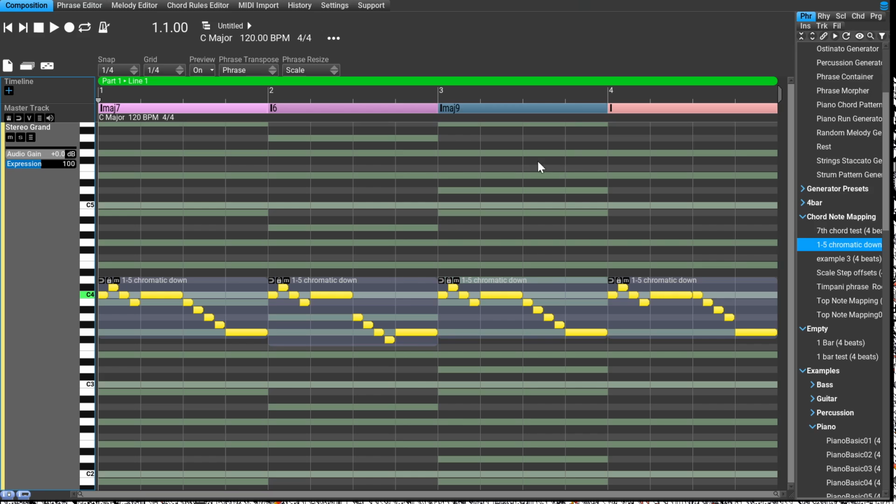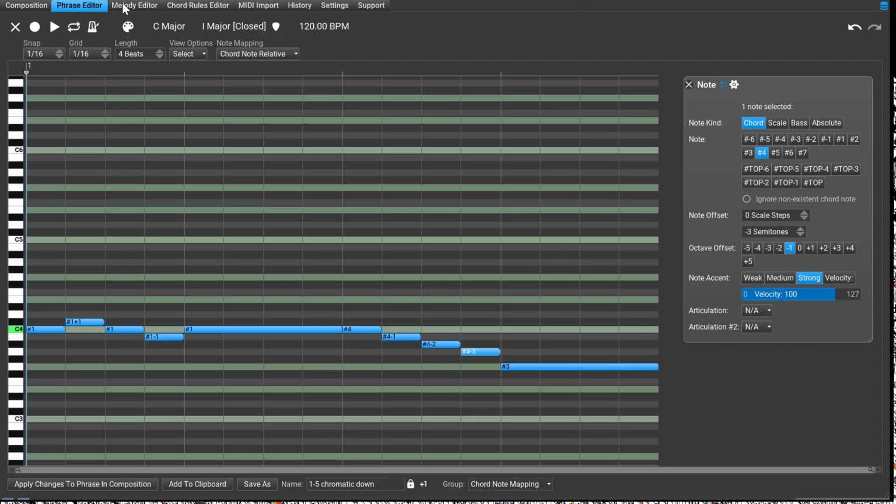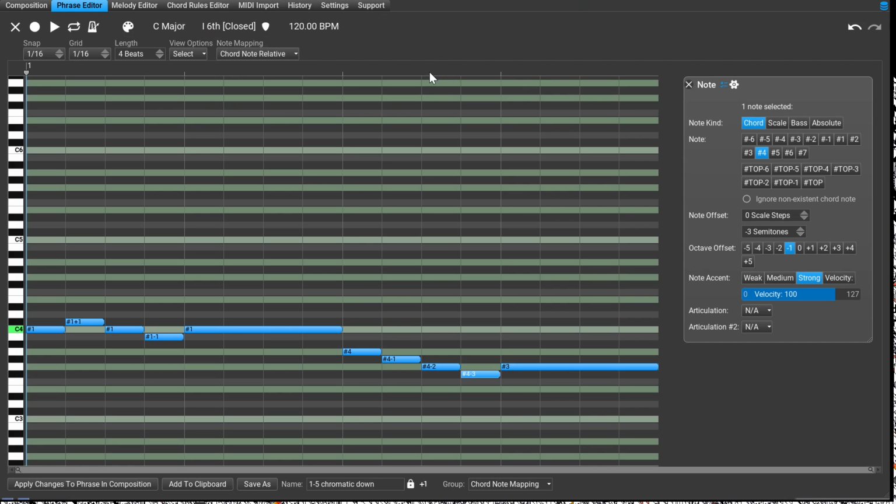We've got all I chords here. We've got a major 7th, a 6th, a major 9th, and a plain triad. Okay, well, interestingly, the only chord where the phrase changed was the 6th chord. And we could analyze that if we go back to the phrase editor and look at a major 6.